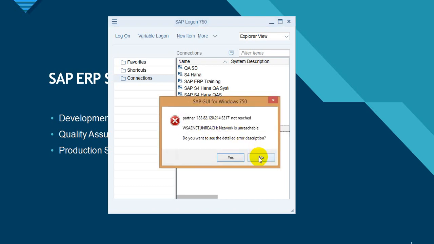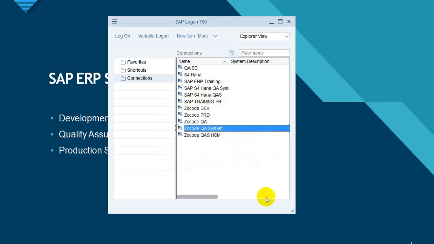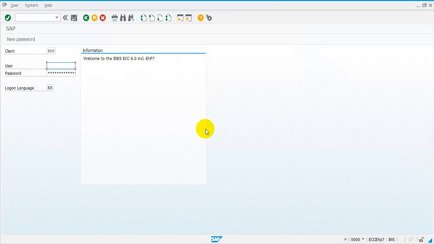Oh, sorry. I think my internet is not active. Let me put on my internet and connect to the internet. Alright, I've connected my internet. So let's double click on this. Let's log on to this QA system. If I double click on it, it's going to connect me.